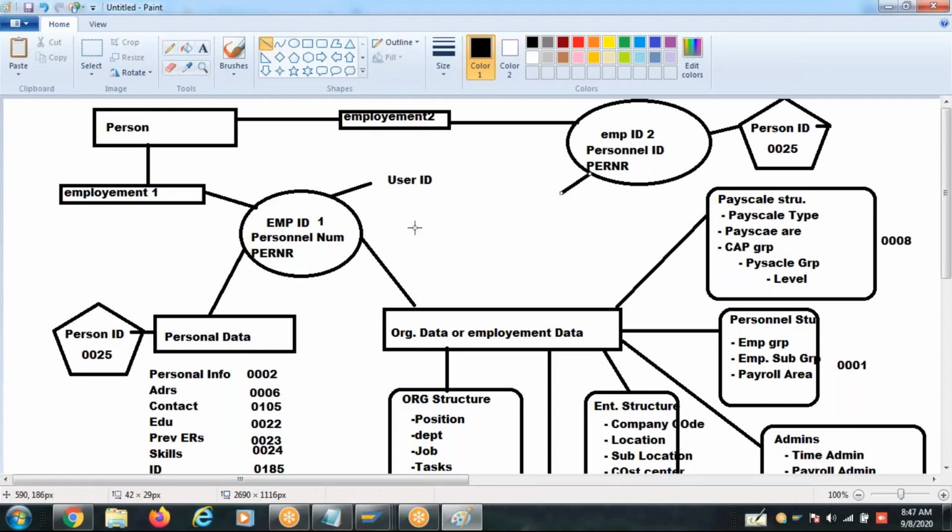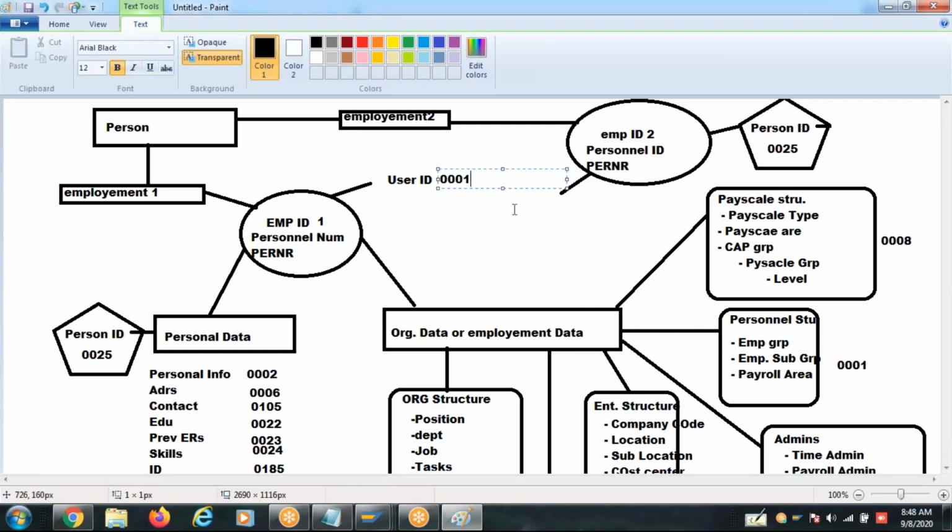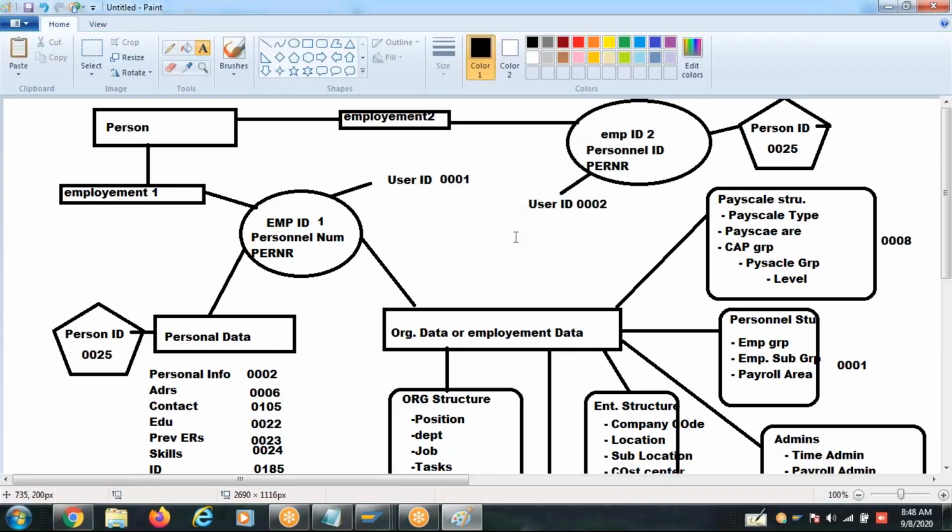Self-service is just a UI. It doesn't store any data, okay? The portal that you see is just a UI, user interface. In the backend, you are accessing the data in SAP only. So here the user ID can be different. Every employment can have a separate user ID. Understood?